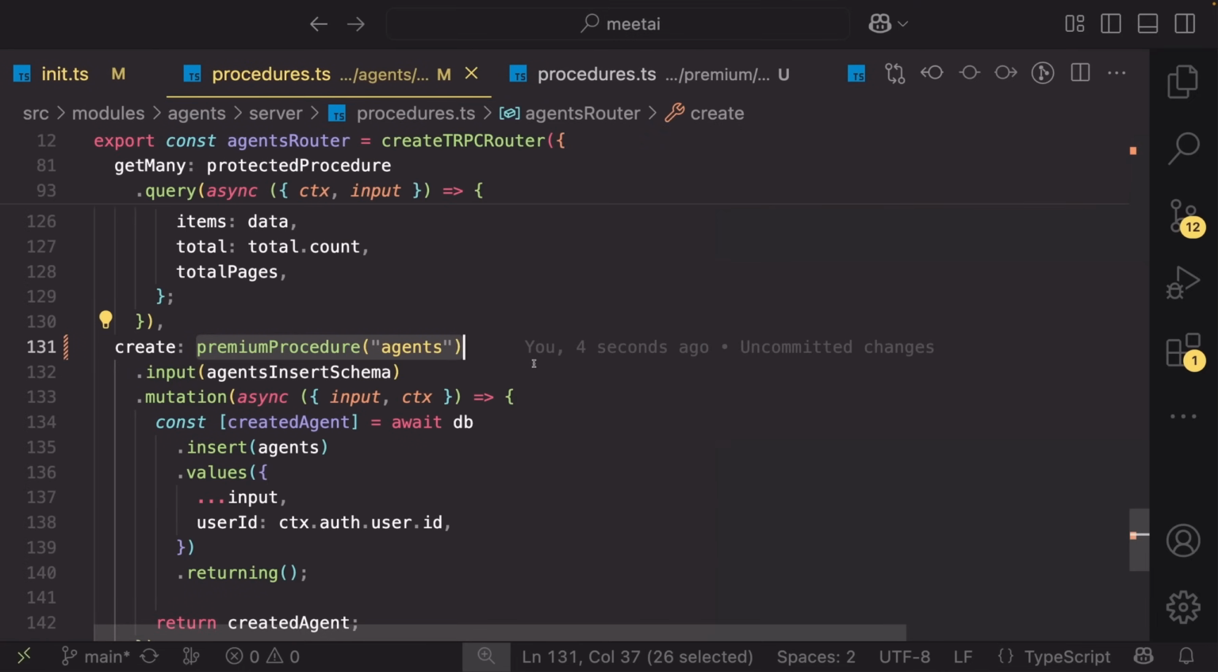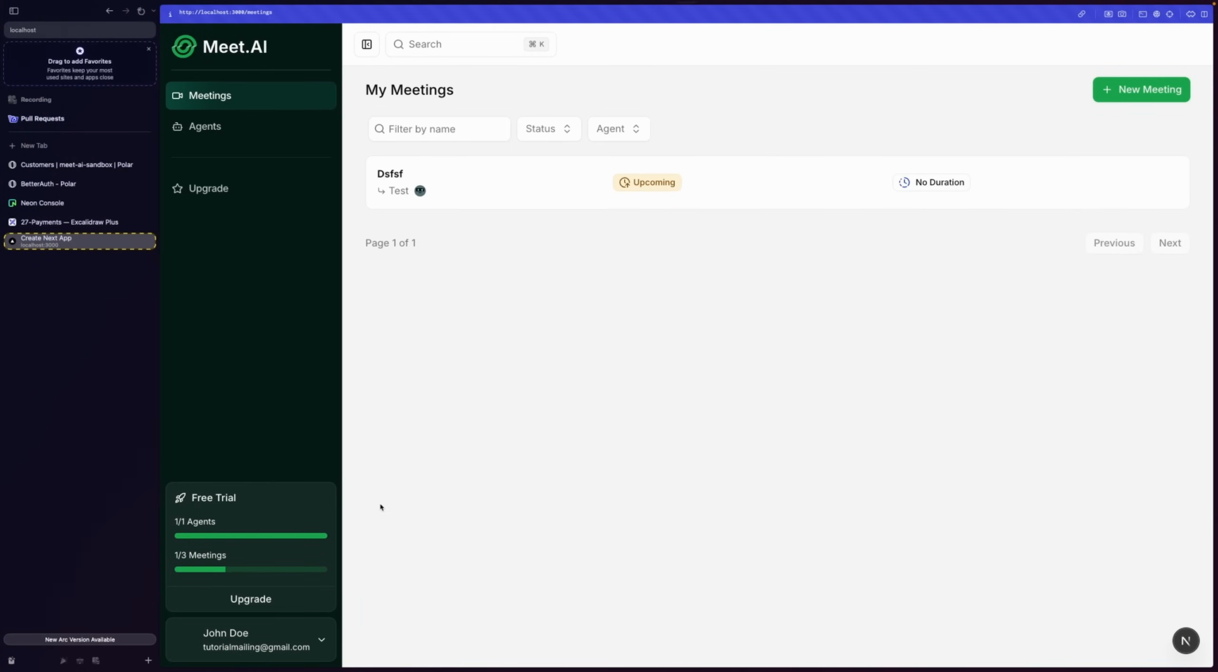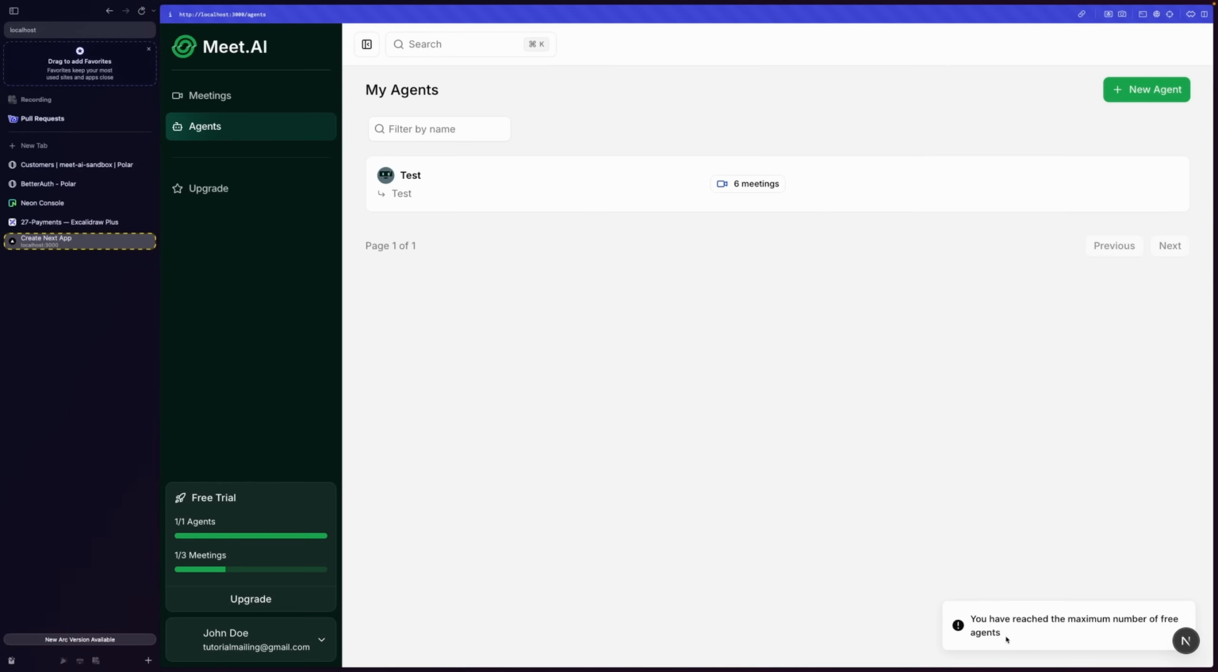And let's make this easier. Let's go inside of our premium constants and I will allow only one free agent for free tier. So you can see that now immediately it shows 1 out of 1 agents. So what happens if I try to create a new agent now? I'm getting an error. You have reached the maximum number of free agents.